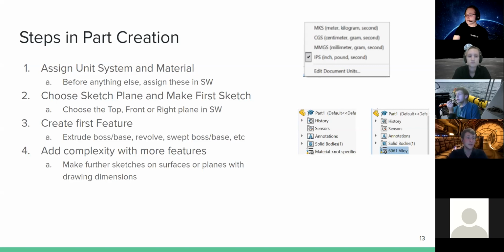We're going to select planes or surfaces to make sketches, and use those 2D sketches to create features. And then as we build more features, we'll get more complex shapes as we go. We're trying to use mirroring and patterning as much as possible to save ourselves some work.